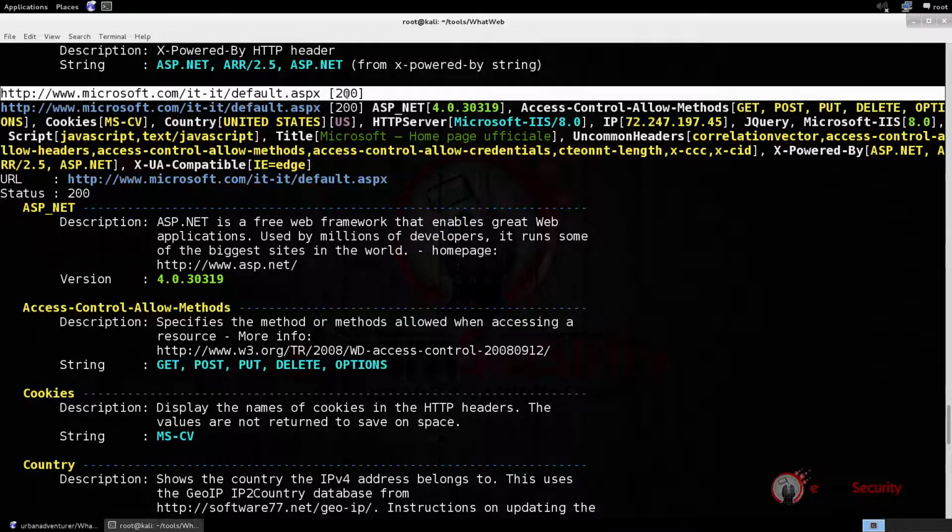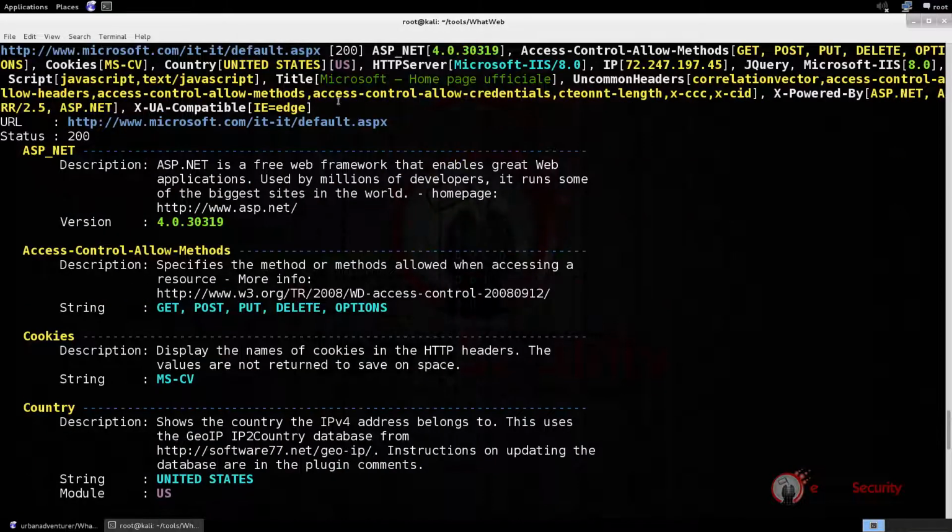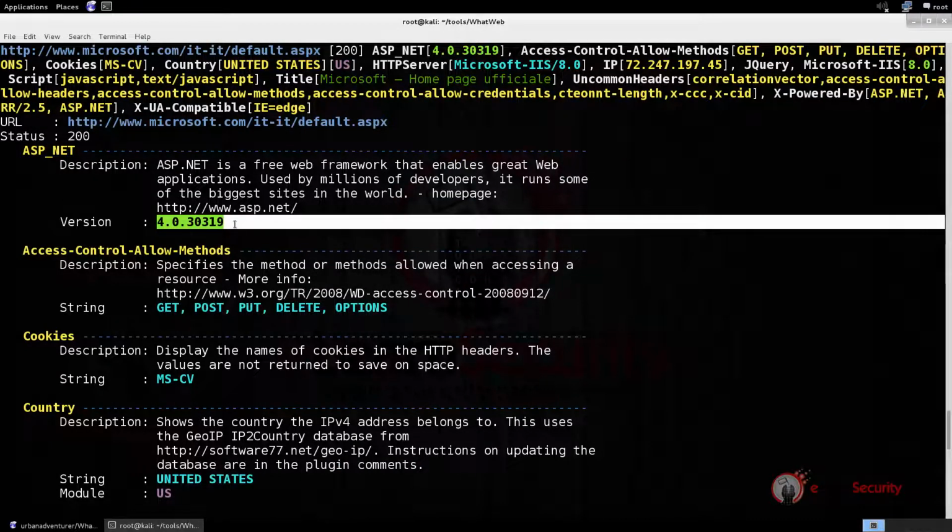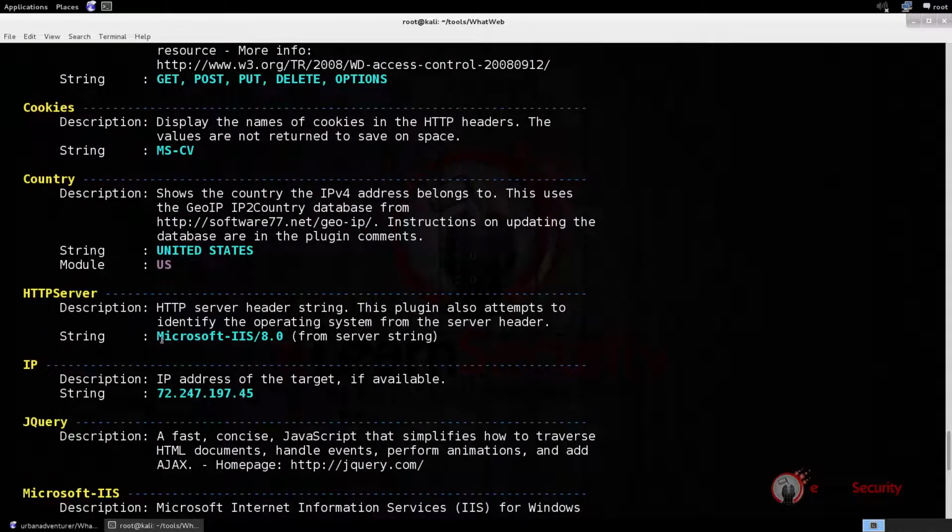So here, once again, we get other information about the web application. In this case, it detects a different version of ASP.NET, as well as a different version of IIS. Remember to store this information in your mind map tool. It will come in handy later on.